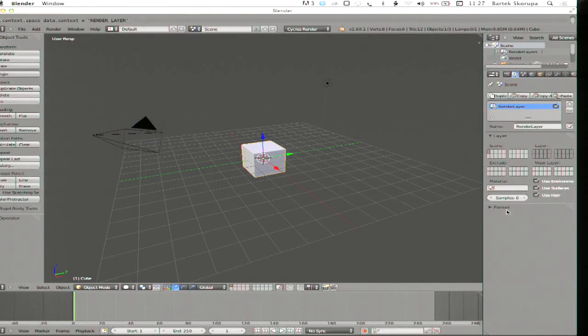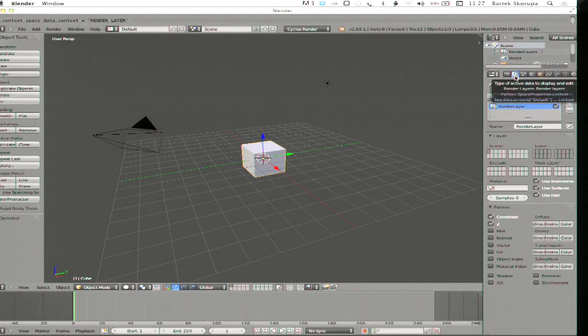It's a little bit weird. I'm used to widescreen, but okay. Here we have the access to the render layers and render passes.